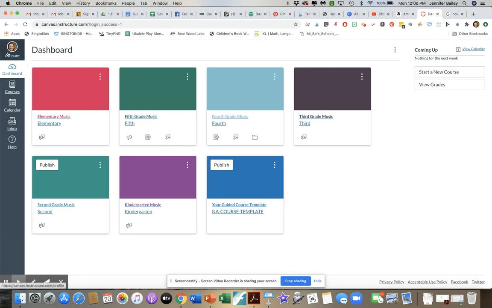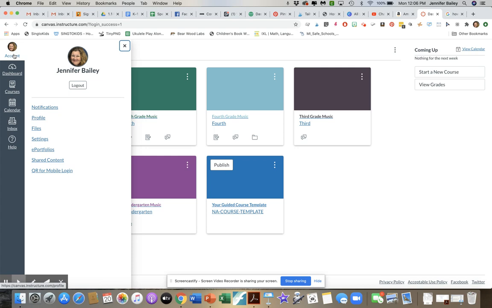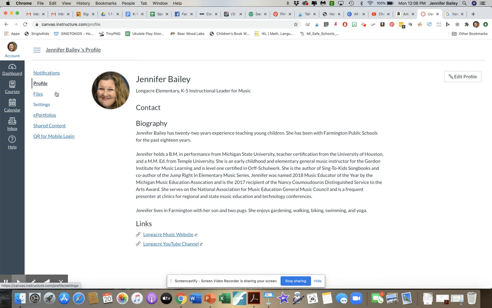But before we do, I want you to know that up here is your account button. By clicking on that, there are some things you might want to check out. One is notifications. You can customize your notifications, so when assignments are due, when assignments are turned in, things like that, you can get as many or as few notifications as you like. Your profile is where you can put in your position, your contact information, your biography. If you have websites or YouTube channels for your music program, you can link them down there as well.